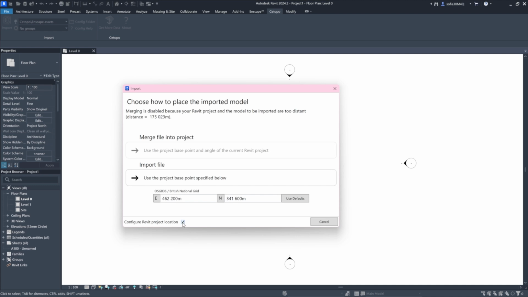Make sure the Configure Revit Project Location option is enabled. This will ensure your project's geographic coordinates, time zone, and elevation are set correctly using the geo-located data from Cetopo.